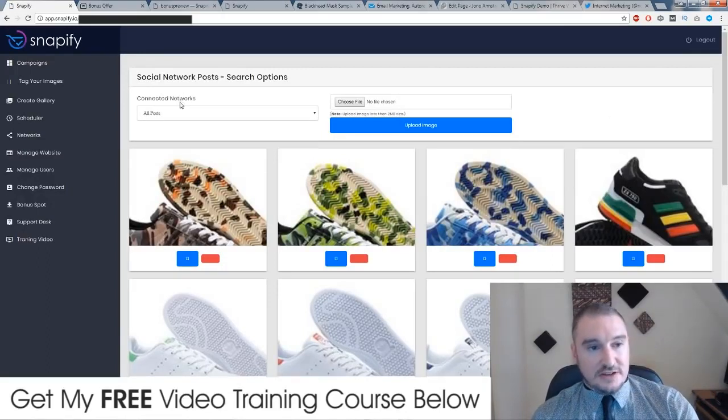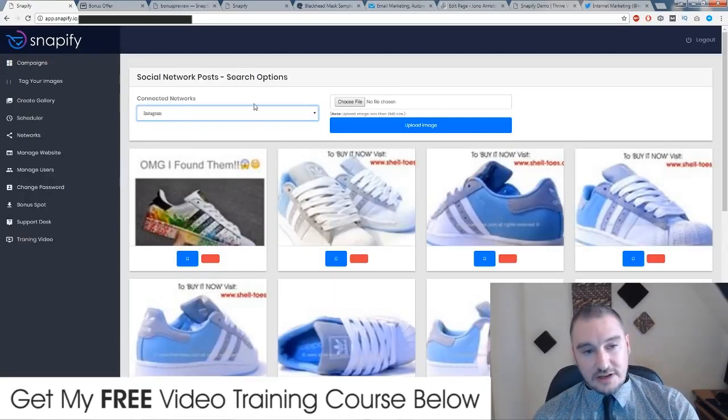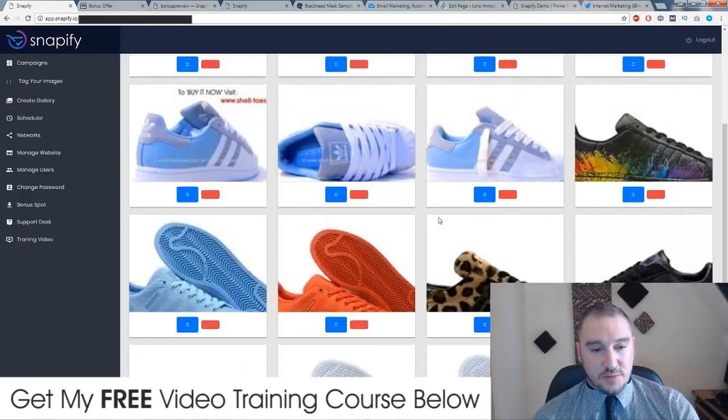So what you would need to do is connect your network. You would need to go to Instagram and connect your Instagram account, and then you can import your images into the app here. Once you've done that, you choose the image that you want to make these hotspots on.